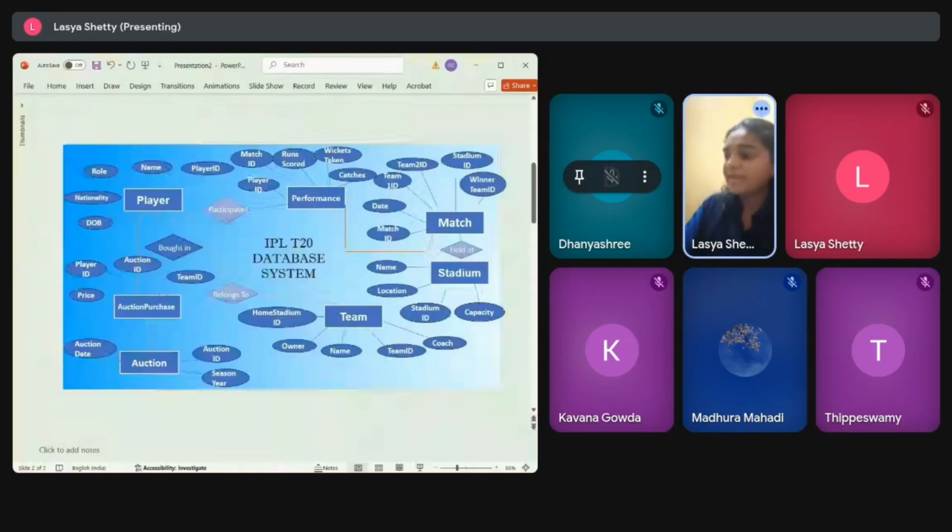Next, the stadium entity has attributes like name, location, stadium ID, and capacity. Stadium ID is the primary key for the stadium and is a unique value, meaning every stadium will have a unique stadium ID. The team entity has home stadium ID, owner, name, team ID, and coach. Team ID acts as the primary key for the team entity.